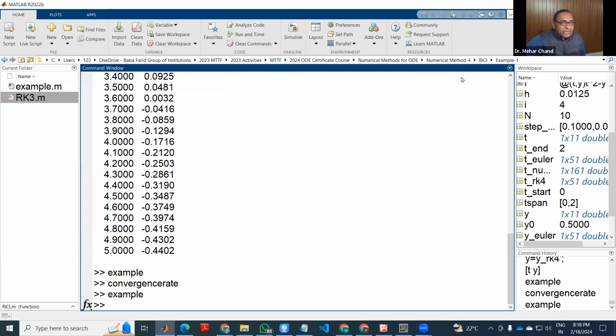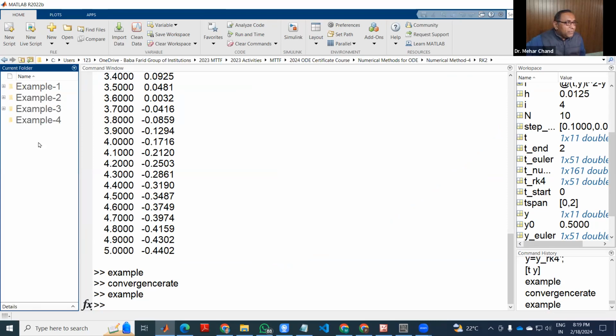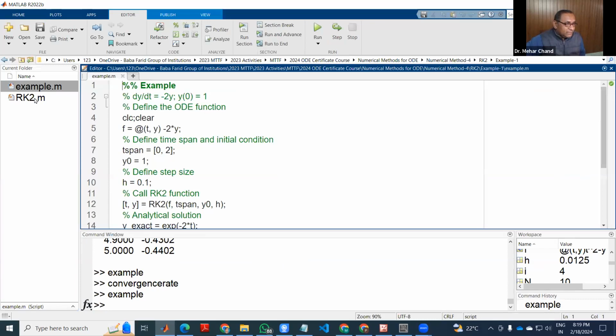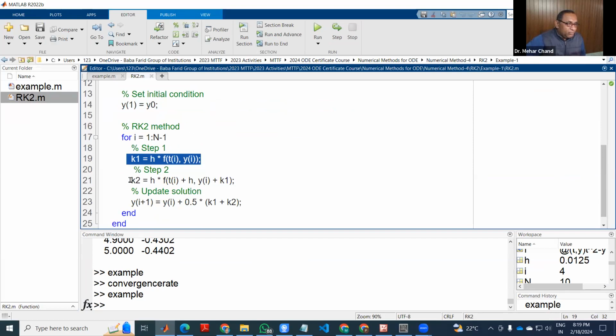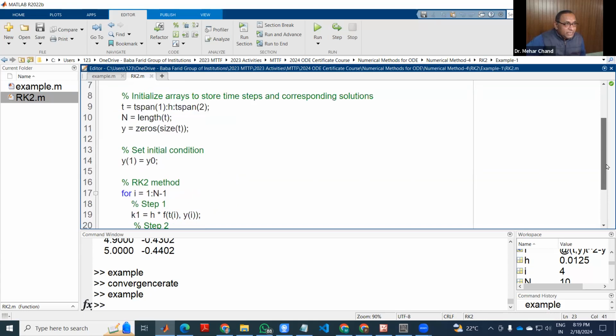In this we have four examples given, and in the very first example, you can easily check. What is on this side? We need to compute only K1 and K2. Okay, K1 and K2, and this is the equation from which you can update the value of y. So all the rest of the things are similar to what we discussed in the fourth order. Okay, write the code.